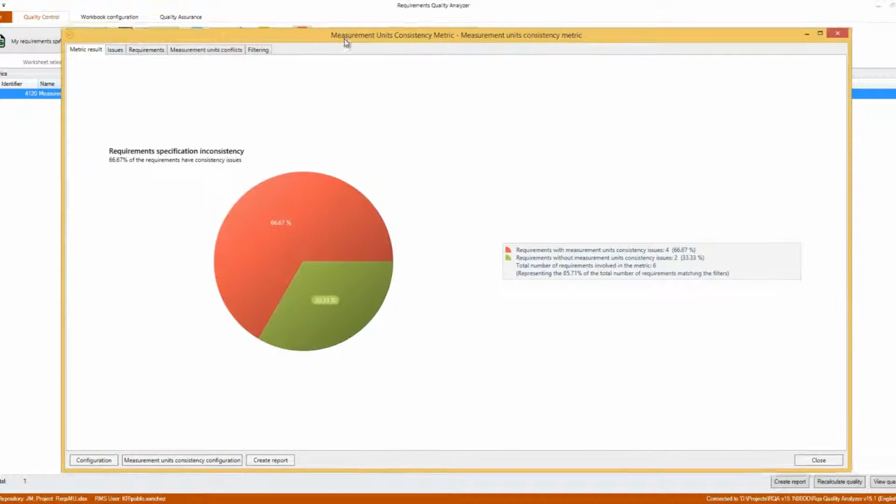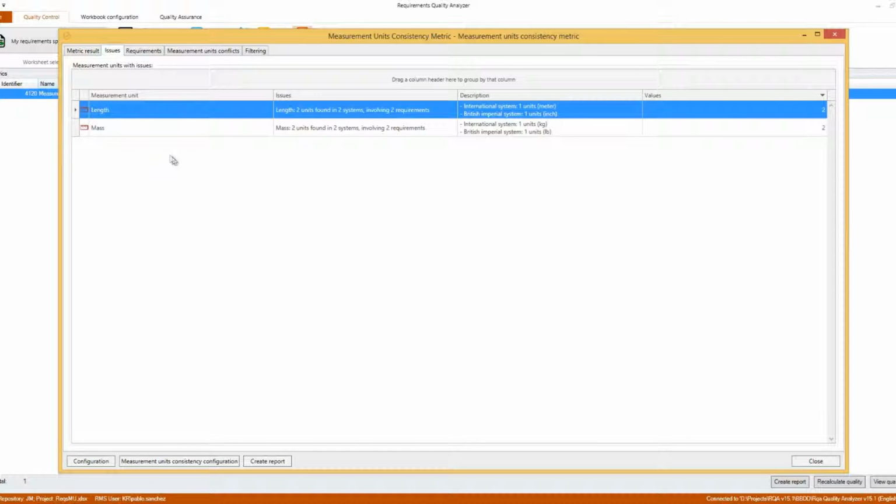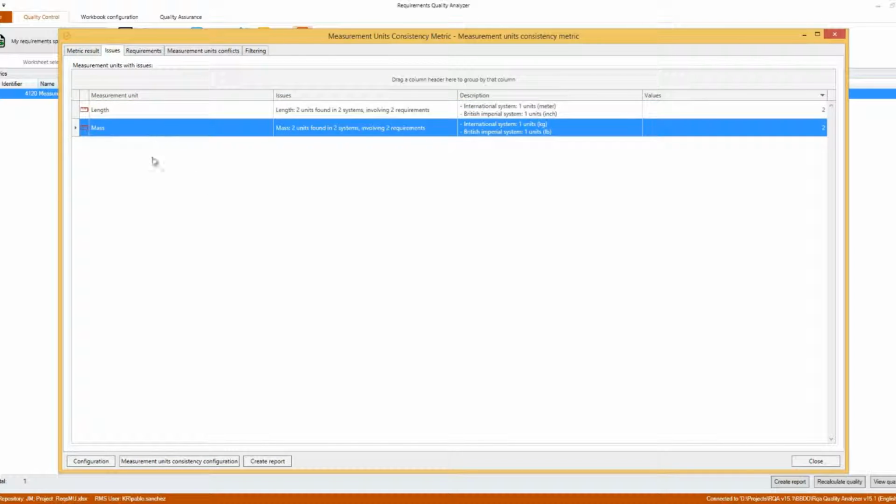In this first tab, we can see a helpful summary of the metric. We can see the requirements with measurement units consistency issues in red, 4. The requirements without measurement units consistency issues in green, 2. And the total number of requirements involved in the metric, 6. In the next tab, we can see those magnitudes which have generated some issues. Length and mass in this case.